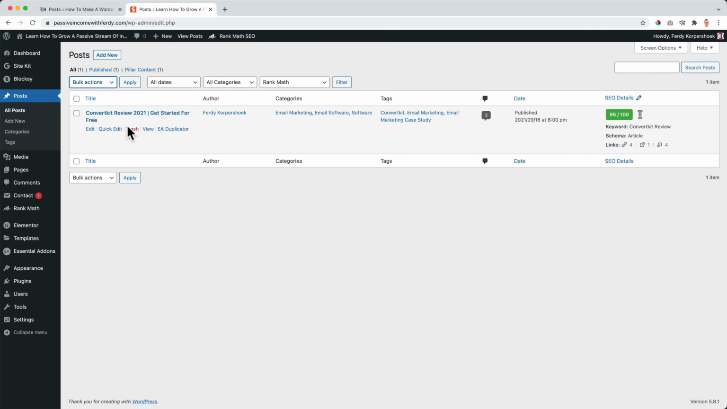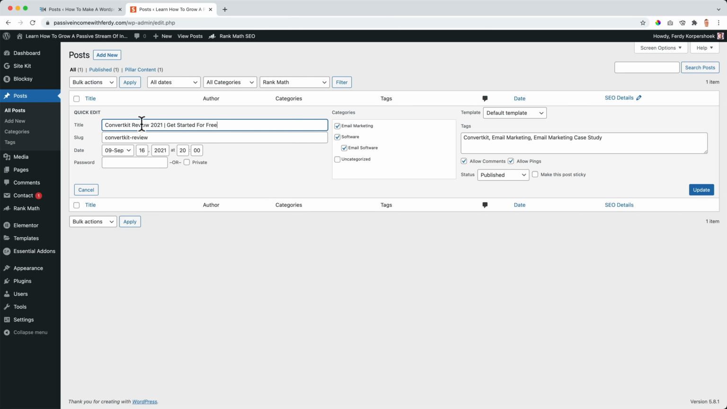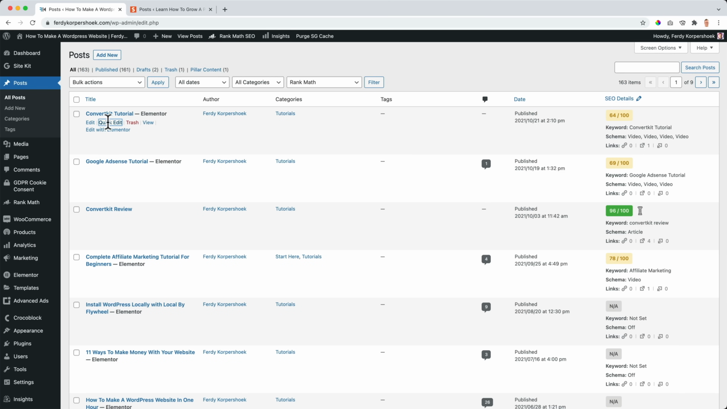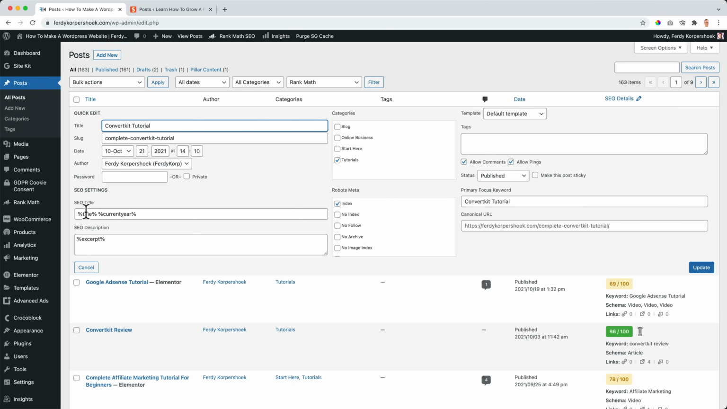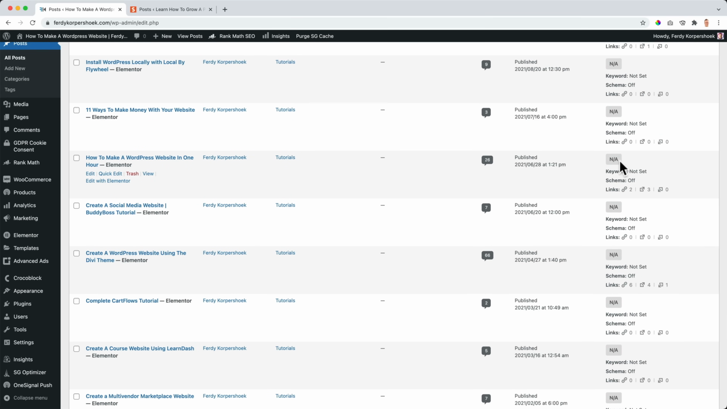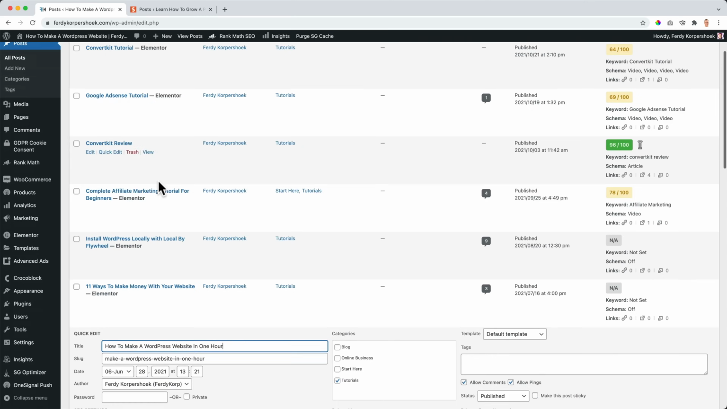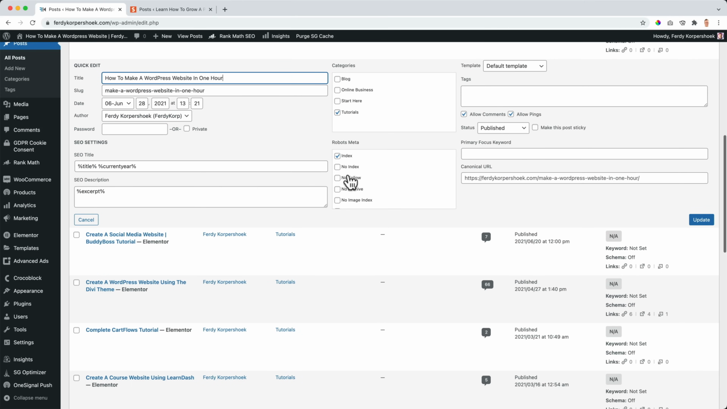And over here, if I want to do some quick edits, I can change the title, the slug, the categories and the tags, but I can do more in the pro version of RankMath. By clicking here, look at this. I can change the SEO title, the excerpt, I can change the robot meta, and I can change the primary keyword, the canonical URL. So there are a lot of pages, as you see over here, which have not been indexed yet. So I can go to the quick edit and I change it over here.